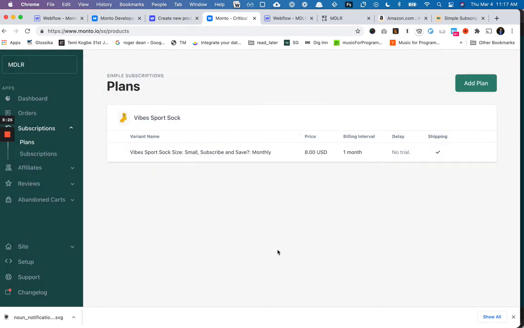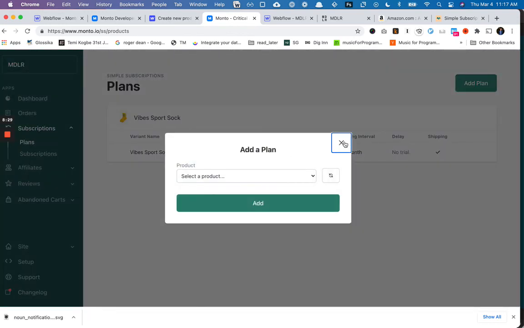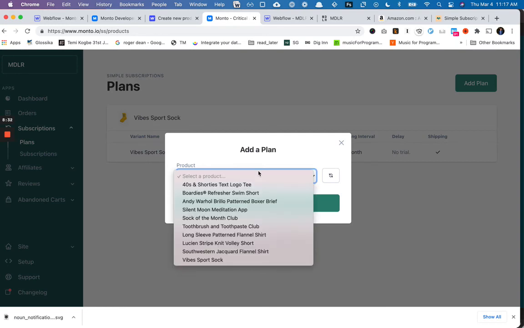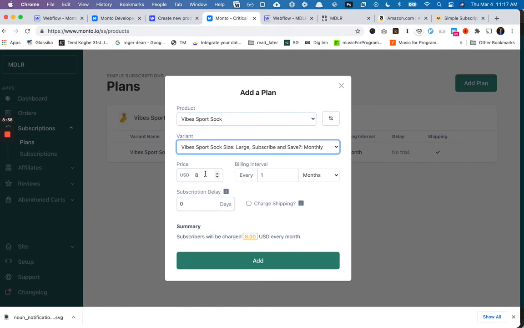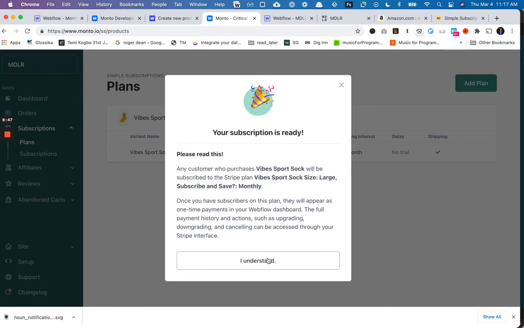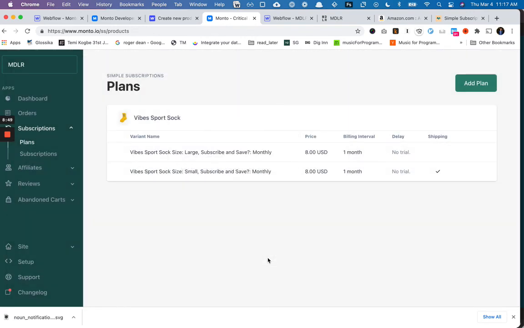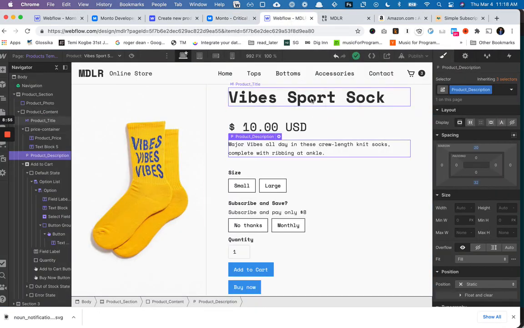Cool. Now we're going to go ahead and just do the same thing for large that we just did for small. Okay. Same thing. $8. Billing interval once a month. Subscription delay, zero. Cool. And there you go. That's how you take a regular product. This was just a regular one-time purchase product, the Vibe Sports Sock, and I added a subscription option to it and the ability to pay a lower amount if you choose the subscription.